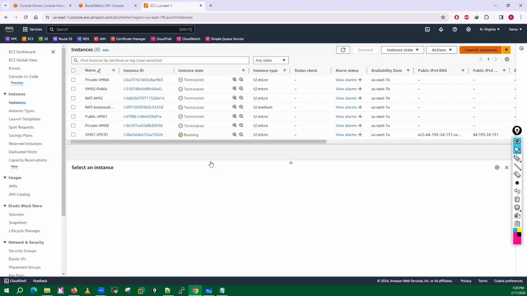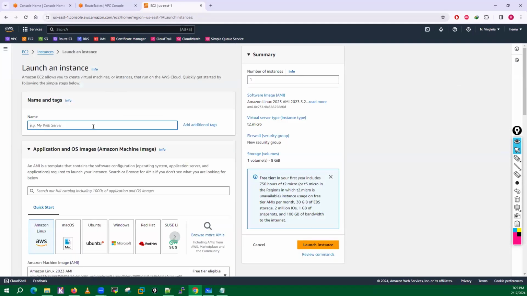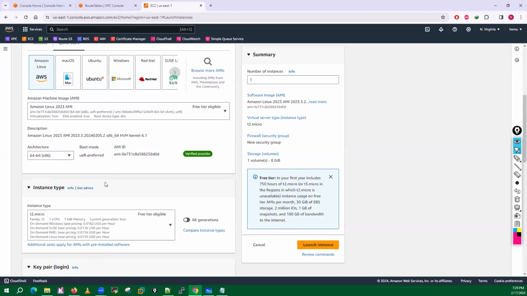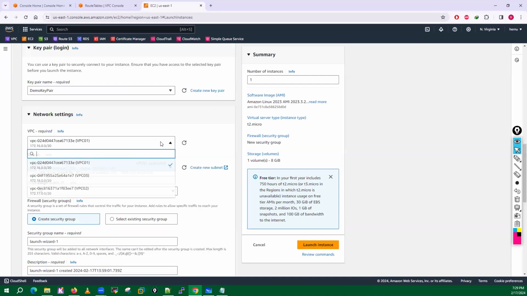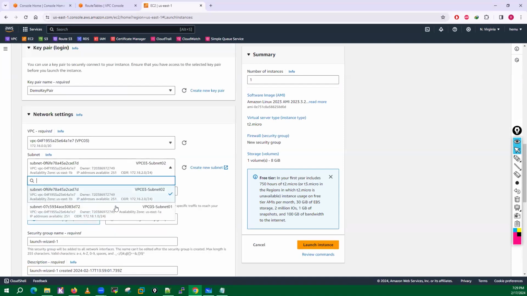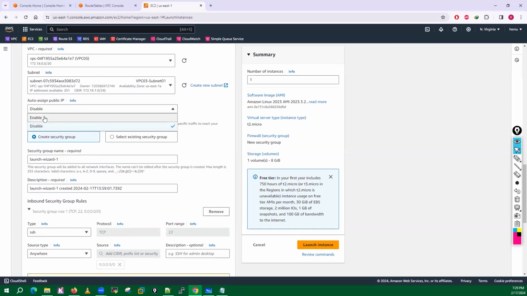Now launch one more VM. And guys, see, right now I'm just using the same region. Now VPC03, VM05. Select the key pair, which is the demo key pair. Edit, change the VPC, which is VPC3. Use subnet 01. Enable the public IP. Allow all, VPC03.